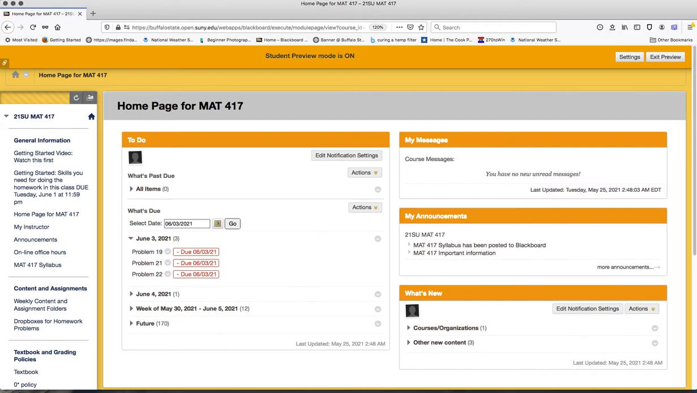The other thing that I want to point out is that this over here is called the main course menu. And it's broken into several sections that are separated by what are called subheaders. And the general information one covers all of the basic stuff that you need to know for how the course is actually going to run. It's got the links for this beginning video and the getting started thing. I will delete those after you've done those particular activities, but there's also information about who I am, the announcements, my online office hour, and so on.